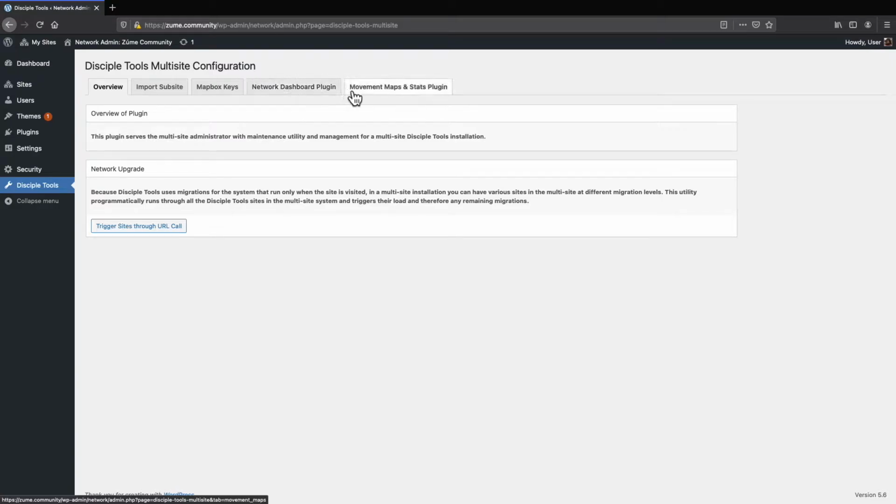These two final tabs do not show up automatically. They show up when you have installed the Network Dashboard plugin to the system, and additionally the Movement Maps and Stats plugin. So these are two more plugins, and these are special tabs that help you organize and manage the system. The first tab, I'm going to go over it cursorily, but the documentation should cover more details.